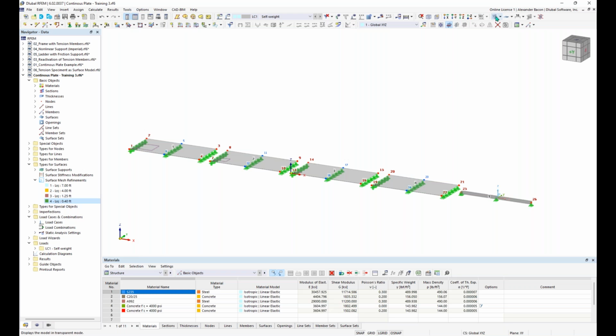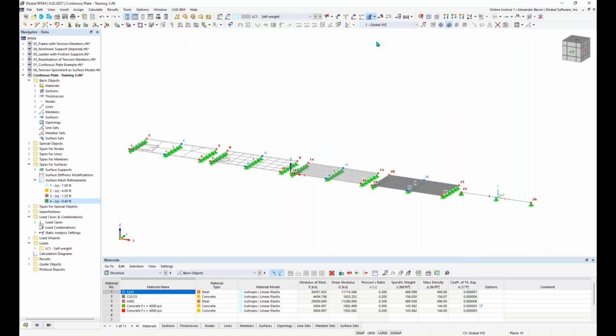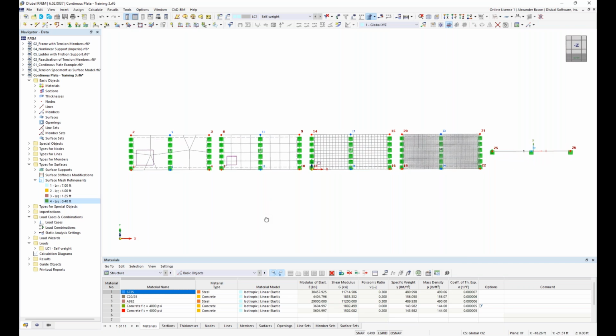And so now I'm going to change the model to a wireframe view by clicking on the rendering button up here. And then I'm going to generate the FE mesh. I'm going to do that by going up here to this button and hitting the drop down and hitting generate FE mesh. Normally this is done before the calculation is run, so you don't have to worry about it. But for example purposes, I just wanted to show you what the FE mesh for each of these surfaces looks like now.